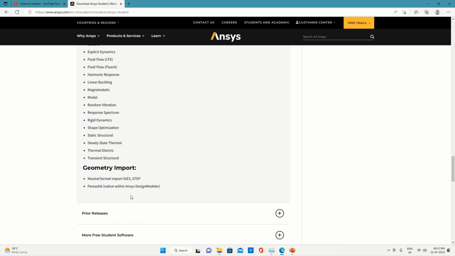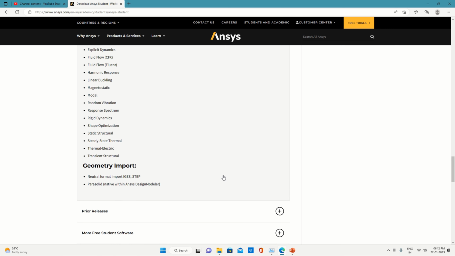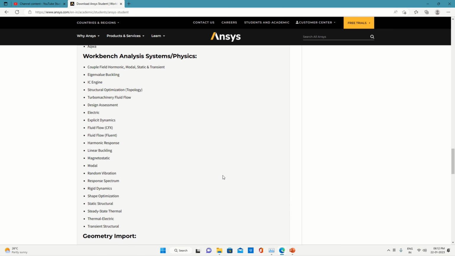Geometry import is one. The prior release has also been made available. If somebody wants to download that prior release, you can also do the same. What needs to be done first is you have to uninstall the previous version of Ansys if it is installed on your computer, and then you can proceed with the next part.